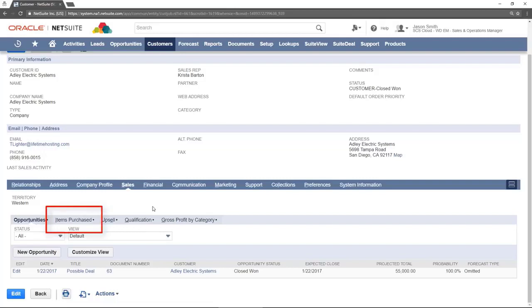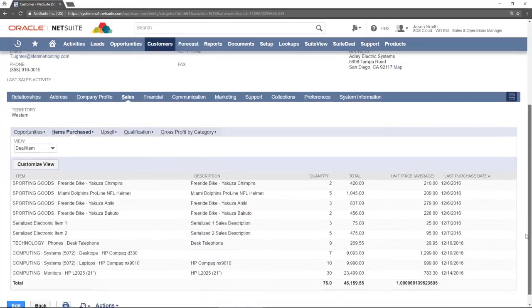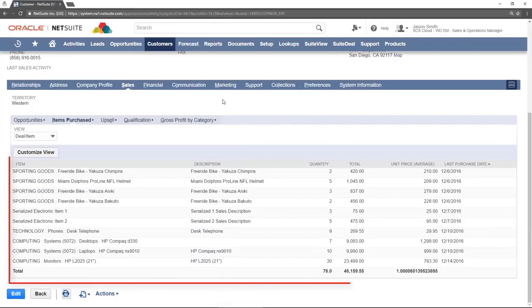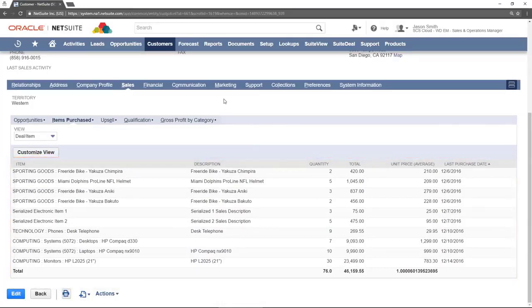The next tab is the Items Purchased tab. This tab keeps a record of all items purchased by this customer. Each purchase is shown in a separate row and shows the name, quantity, total and unit price, with the total of the purchase shown here and the total of all purchases shown here.